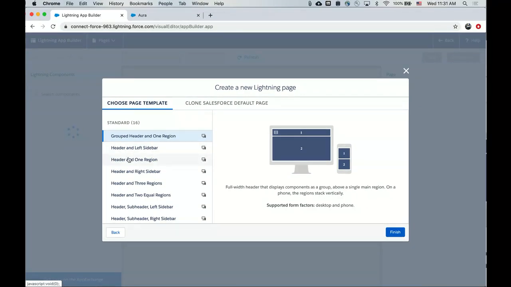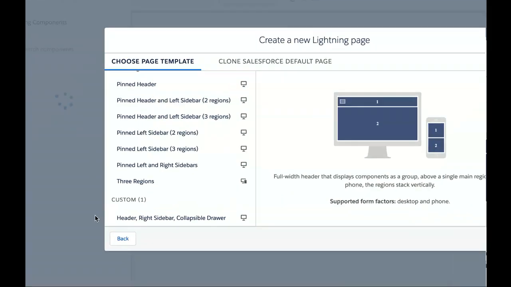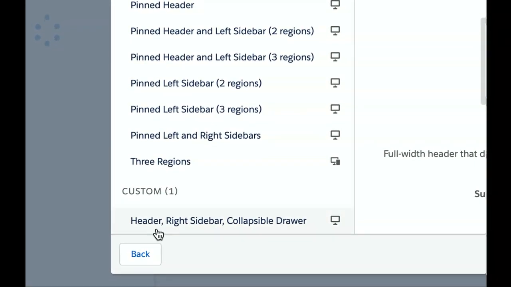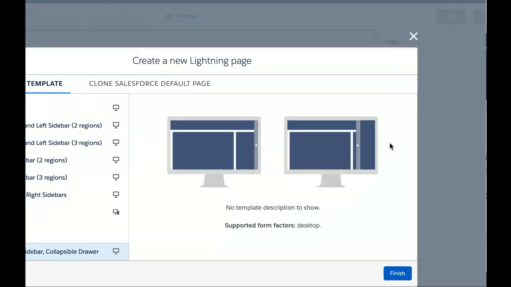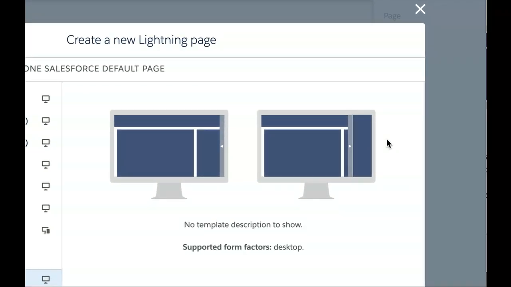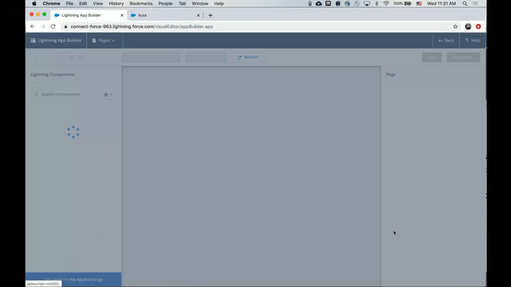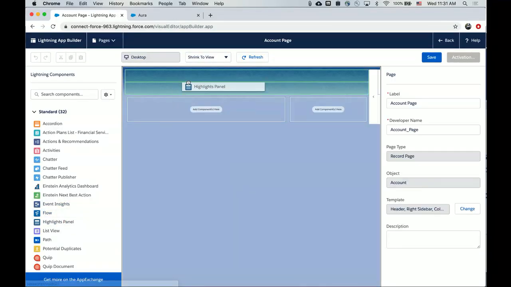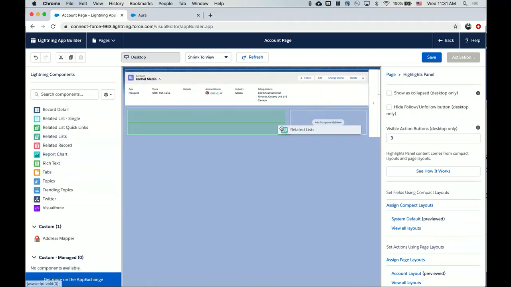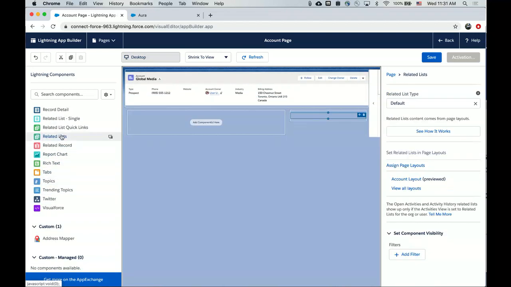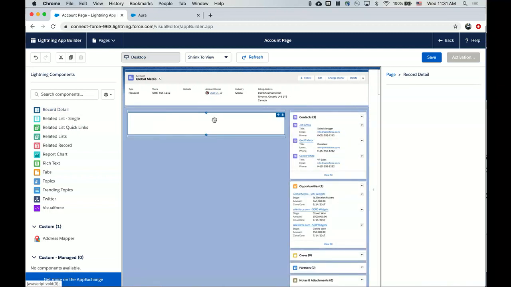If you scroll down, you can now see the custom template we have created for the purpose of this demo. You're able to see the label that we provided in the design resource, the header, right sidebar, and collapsible drawer. Once you click on the label, your SVG shows up on the right-hand side. So let's go ahead and finish creating the template. And there you go. You can see that the template is rendered, and you don't need to worry about the drag and drop features. We implement that as a part of the framework.